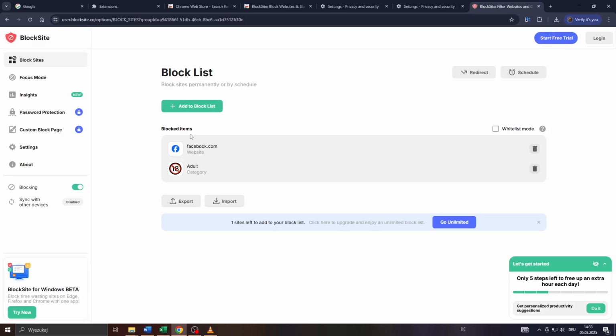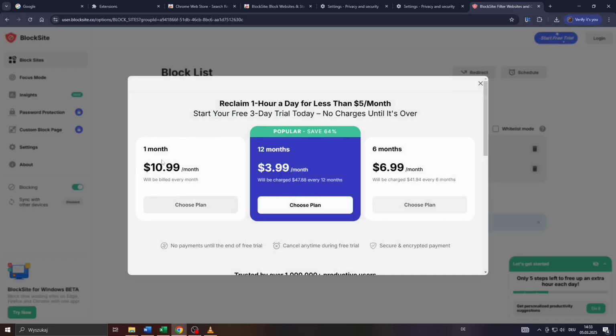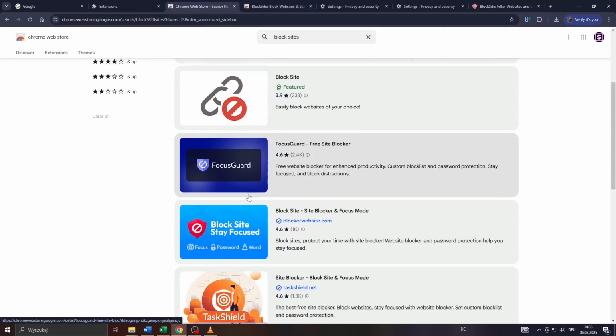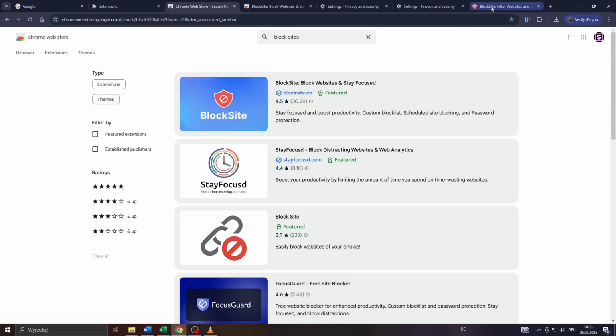Note, however, guys, that some of these block site extensions can be used for free only for a specific amount of time, and after that they will ask you to upgrade your free membership to a premium one. So which extension you use for that method from the Google Chrome Web Store is totally up to you guys. That's how you do it.